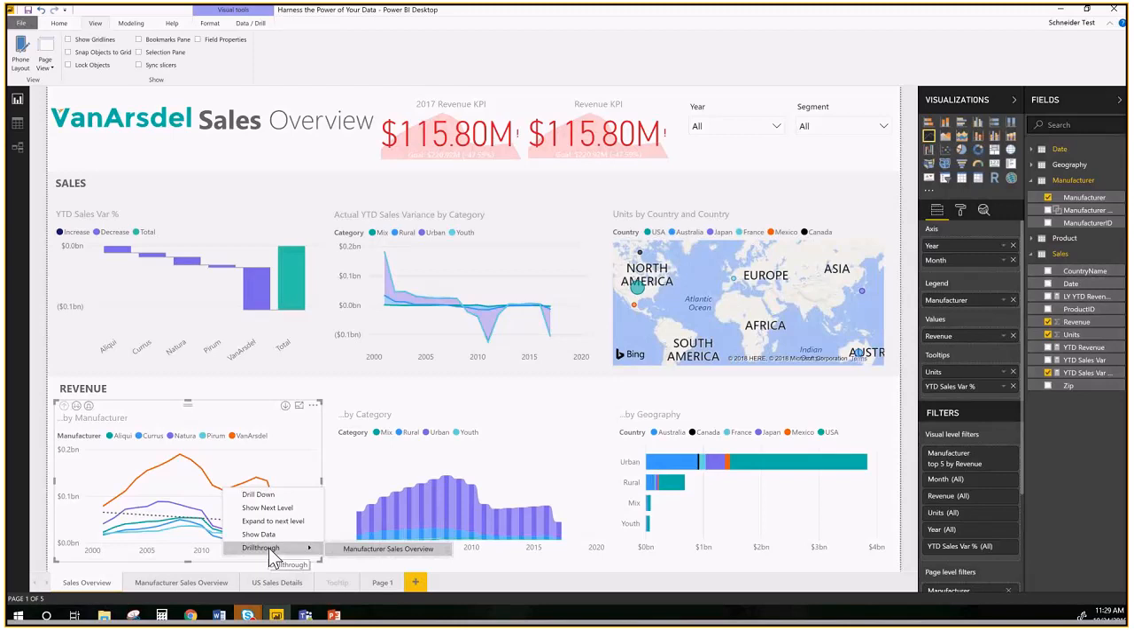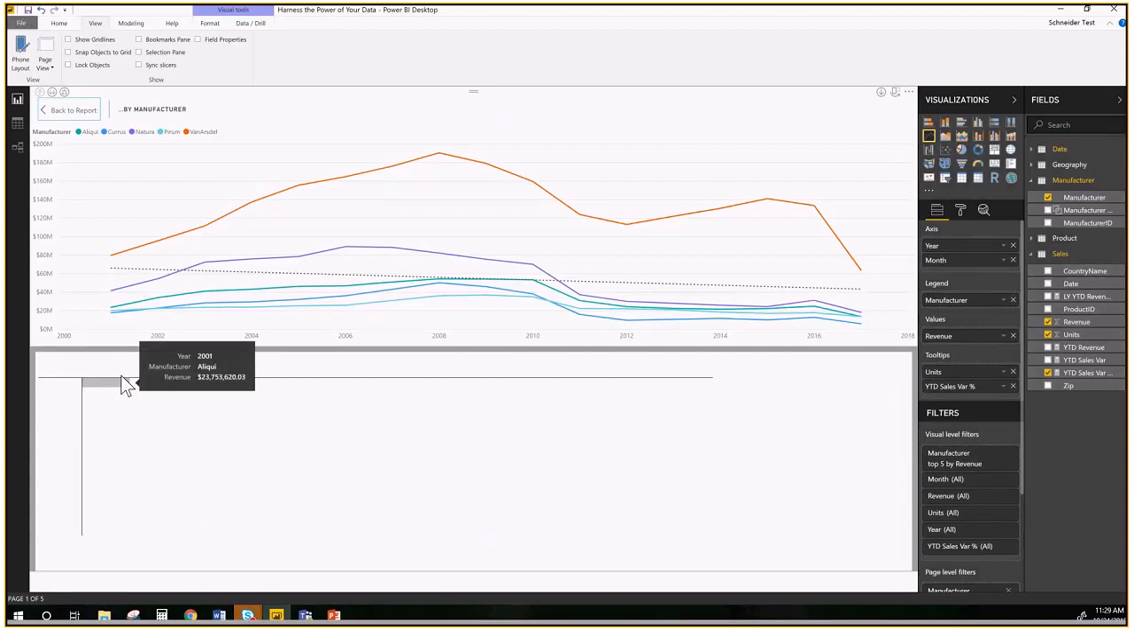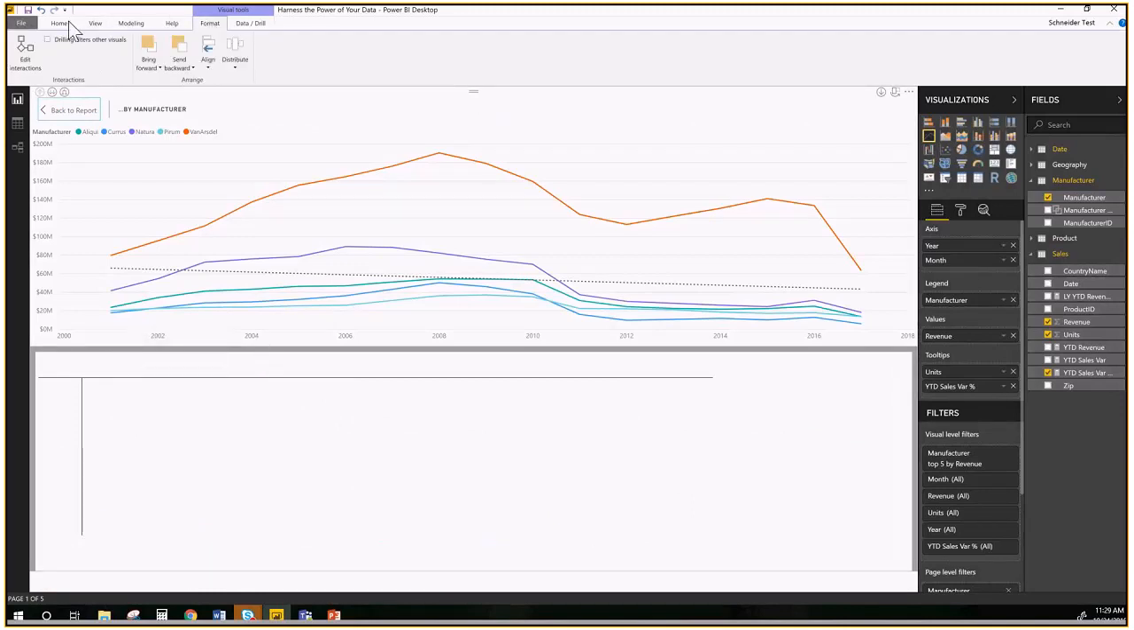A couple other options you have when you right click is drilling down to the next level. I'm going to go over that in one second. Show next level, expand next level. So this is all nested data within this visual, and show data. So a lot of people like this show data. When you do this, it actually, let's do something really fast since all my tables are white.